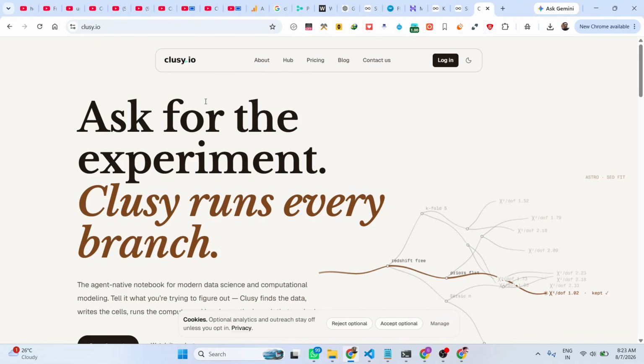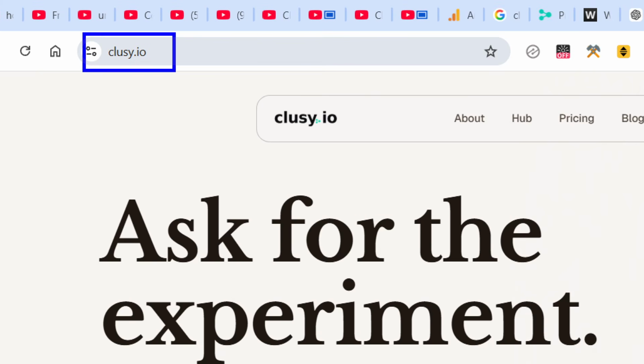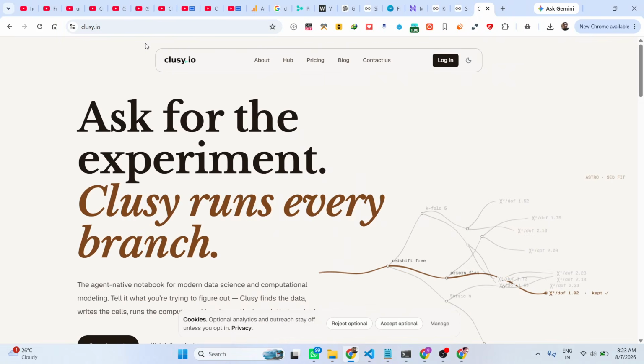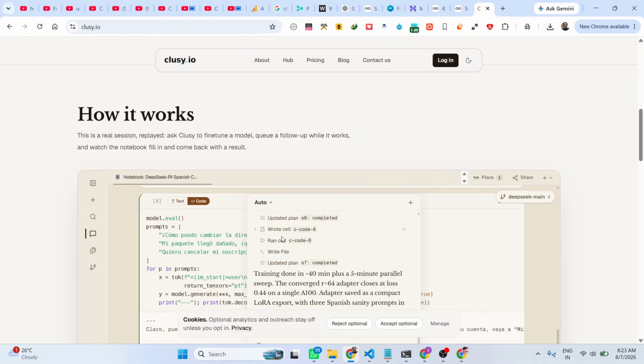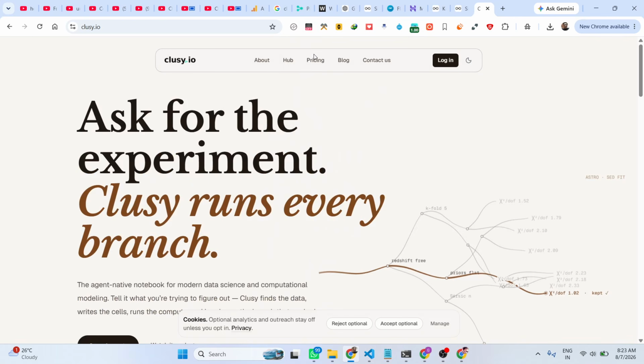Hello guys, in this video I'll show you a website, clusy.io. Go to the browser, simply type this address, and this website is offering you an official offer for free access to Kimi K3, GLM, Qwen 3.8, DeepSeek version 4 Flash. All these models come totally free inside this coding CLI agent, which is directly online.